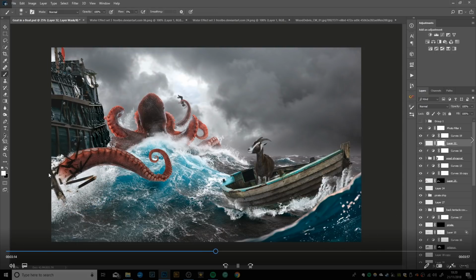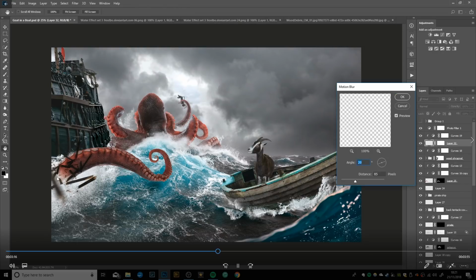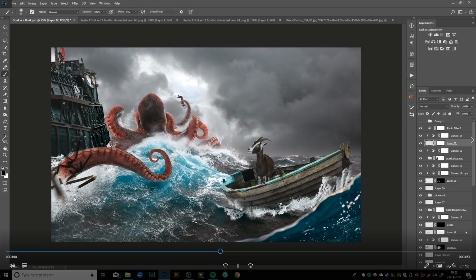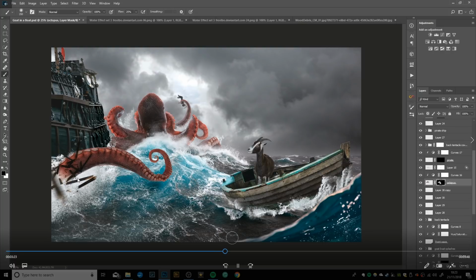obviously bringing some kind of element into the foreground to add depth to the image, and adding more of a motion blur to it, because the closer it would be, the more motion blur there would be.